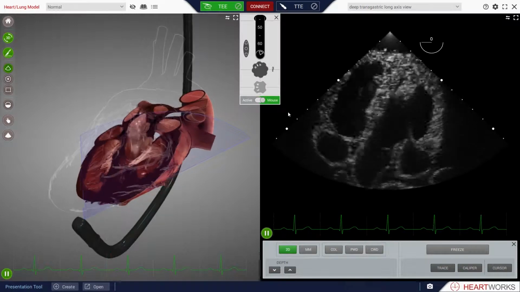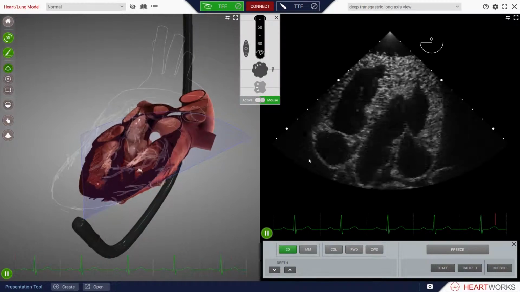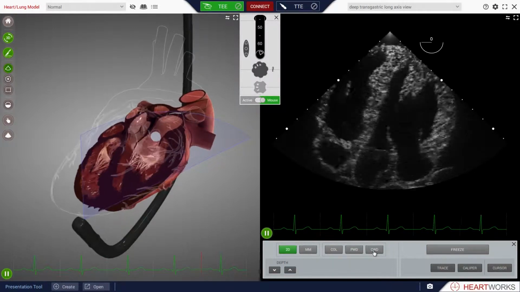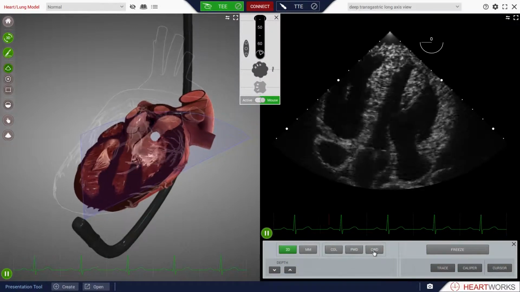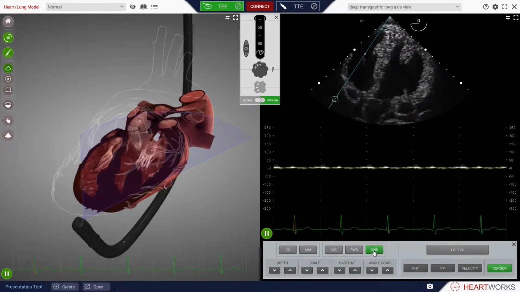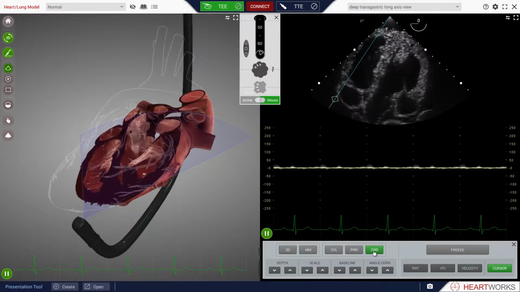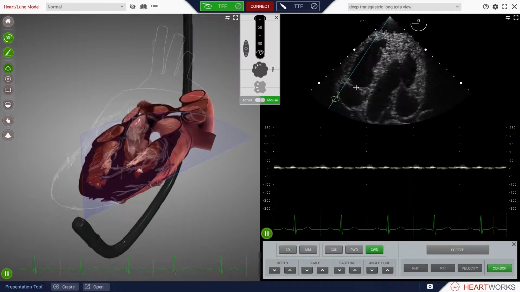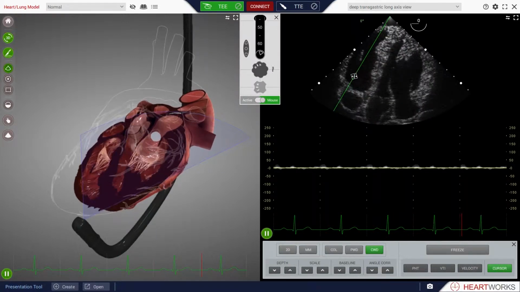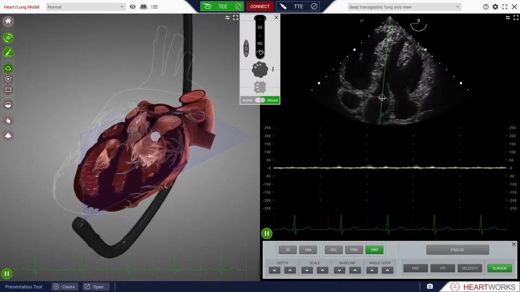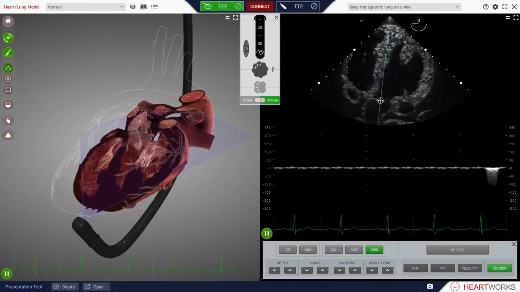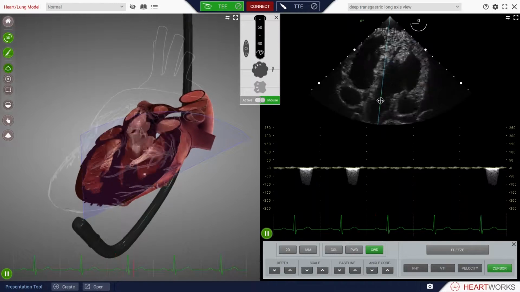Continuous wave Doppler can be applied to a 2D image by clicking on the CWD button in the ultrasound control console, which is situated below the ultrasound image on the screen. When activated, the CWD button turns green and a cursor line appears on the 2D image. This can be positioned by left mouse clicking in the ultrasound image, moving the mouse to move the cursor line, and then left mouse clicking to fix its position.